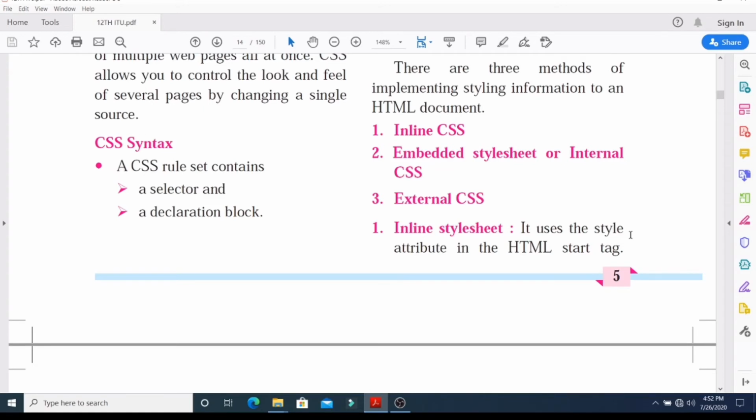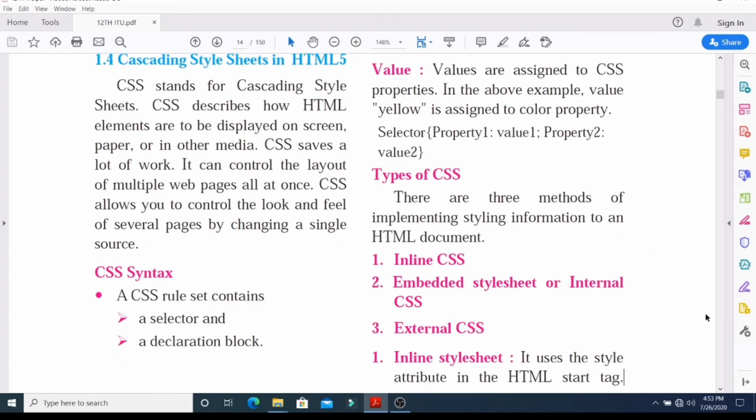My dear students, there are three methods of implementing styling information to an HTML document. Three important types of CSS, namely inline CSS, embedded style sheet or internal CSS, and external CSS. What exactly is inline style sheet? Go by the name, my dear students. Inline means it makes changes to a particular line, changing only a few lines, not the whole web page.